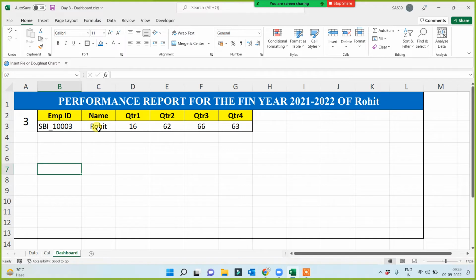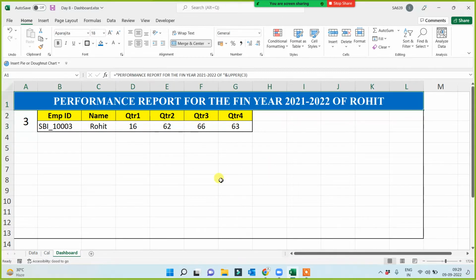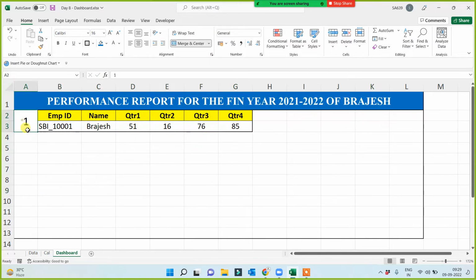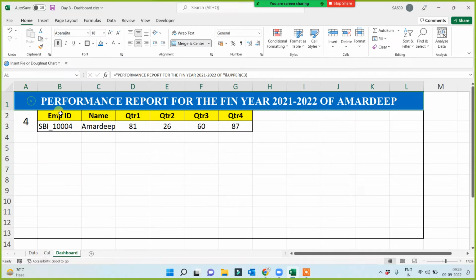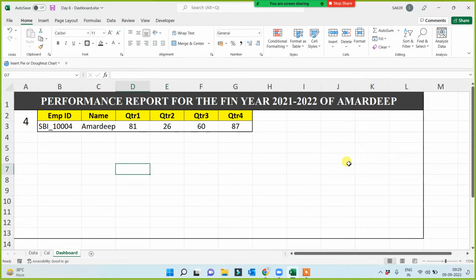But lastly, because your heading is in capital and your data may be in small, capital or proper case, you have to use the upper function here. So now your heading is ready. If you put 1 here, you will get the first data, 2 the second data, 3 the third data, 4 the fourth data, something like that. I guess this is okay now. I hope almost everything is okay.